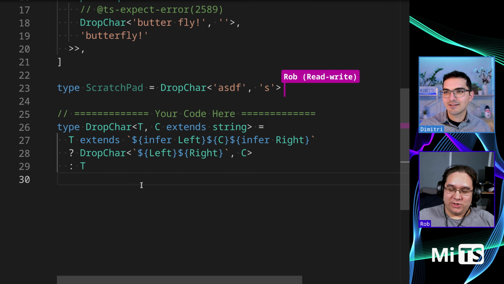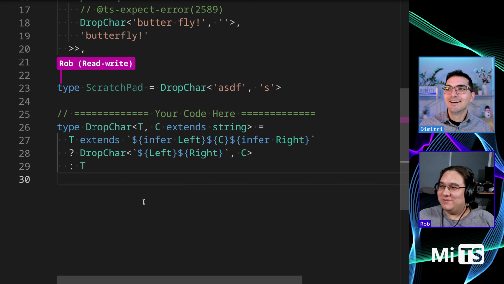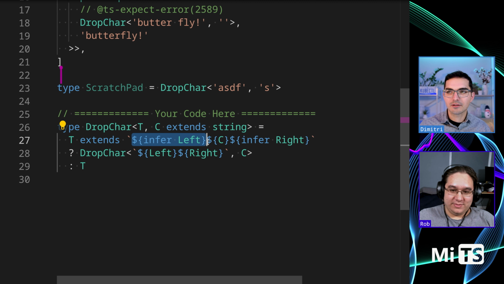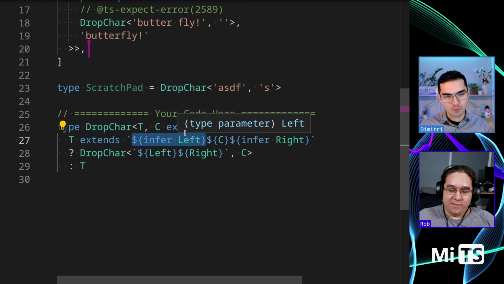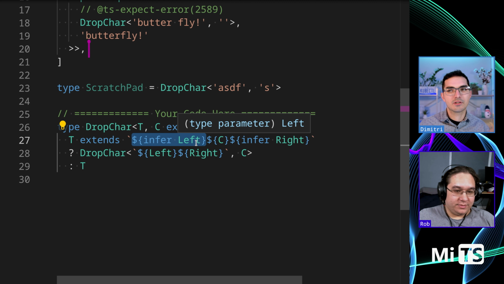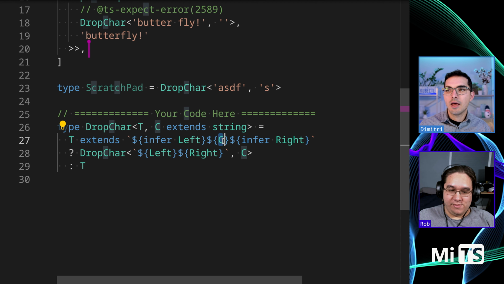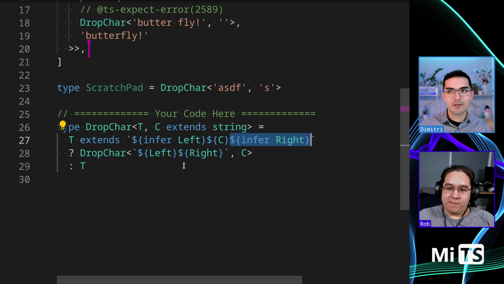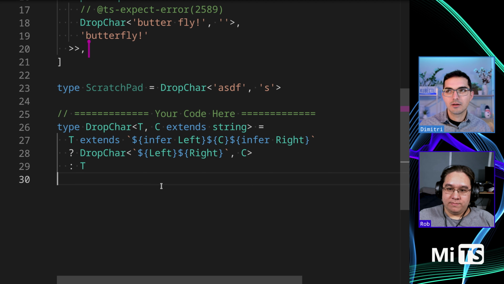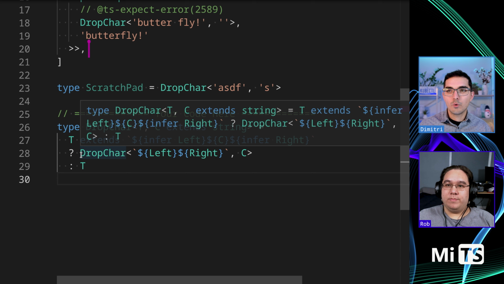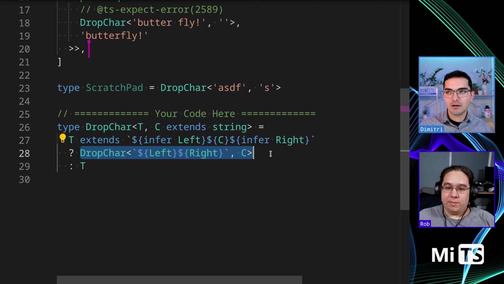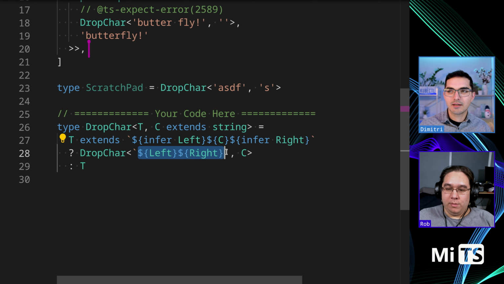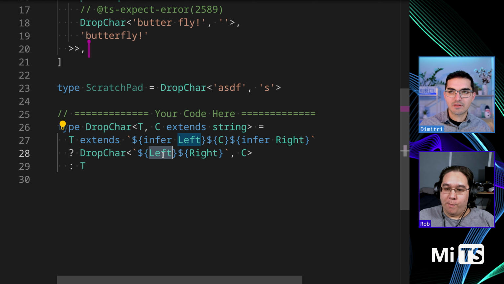So let's look at what you did. Recursion for the win. We inferred that first character. That's how this syntax works in TypeScript. There's nothing special here, it's just how it works. It takes the first character, then you grab the thing that matches and everything else to the right of it, whether or not that contains the matching string. So we're going to succeed into this drop char recursion, and we're going to pass in the left, which is the thing that we want, and the right.